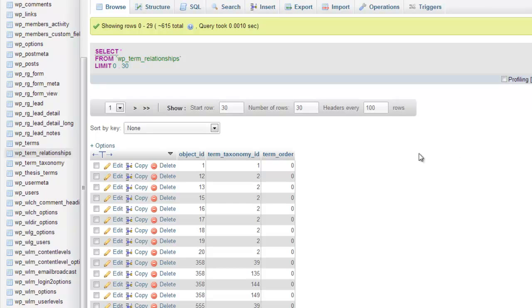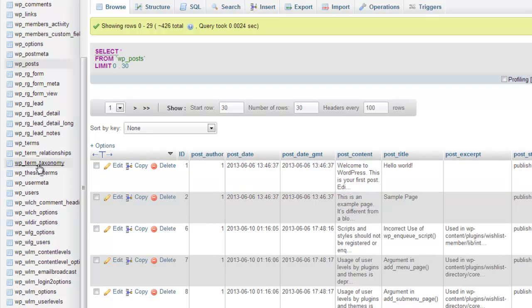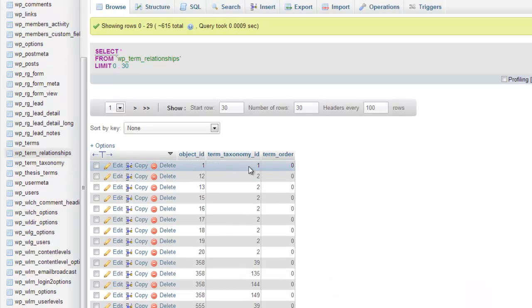That's essentially what this relationships table does. So you see where it says object ID. This is essentially the ID number of the post, whatever post object. So WP posts are ID number 1. That's the same ID that we're going to use over here in our relationships table right here. So object ID number 1. The reason it's object ID is because it may be a post, it may be a page, it may be a link, it may be a user. It could be any number of different objects.